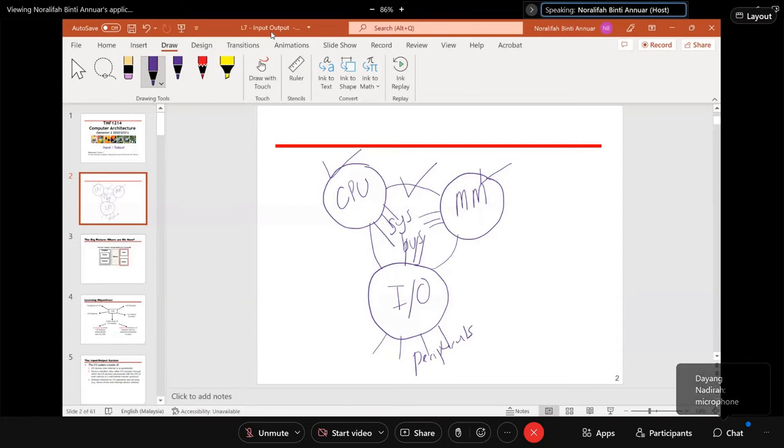What else? What about the output? What are the output devices? Speaker kan, which produces or displays the data. Data can be sound, can be graphic, can be video, a screen kan. Printer. What about scanner? Is scanner input or output?